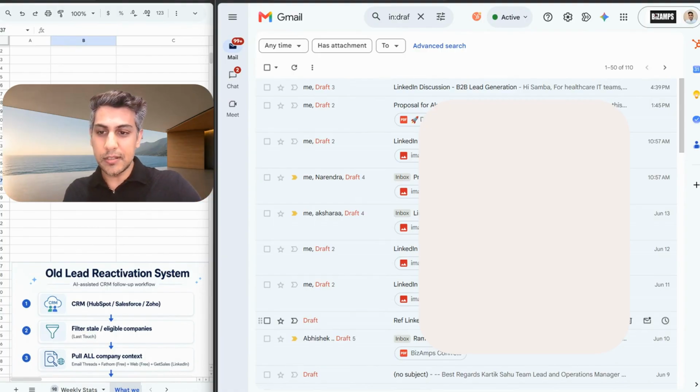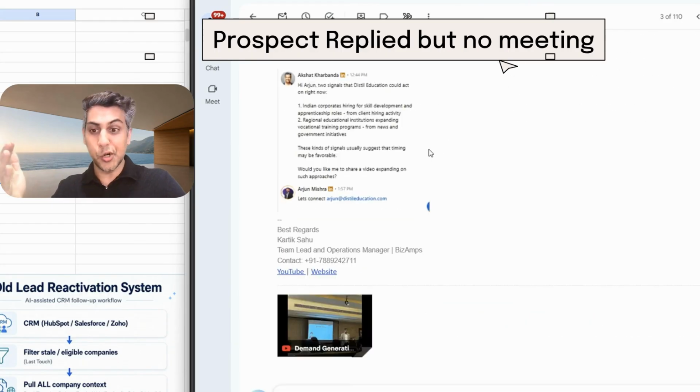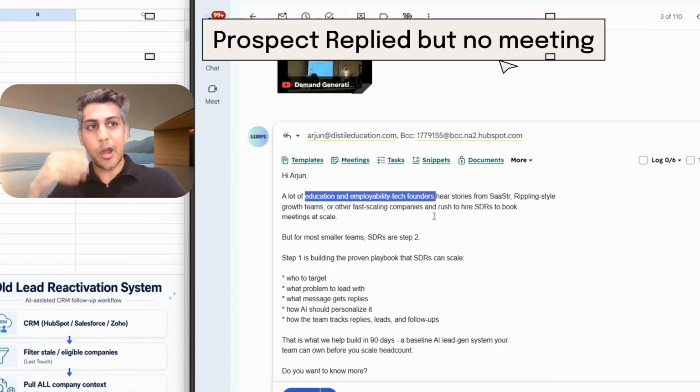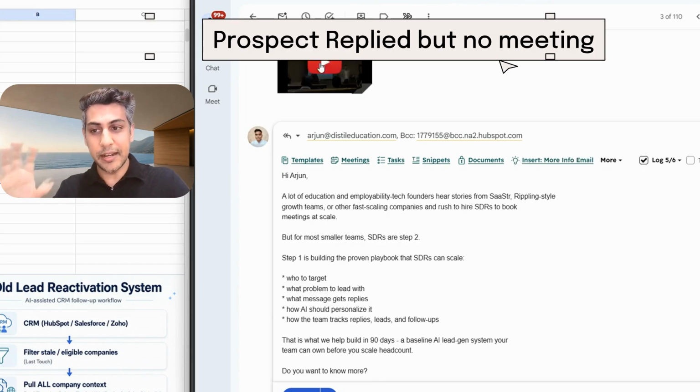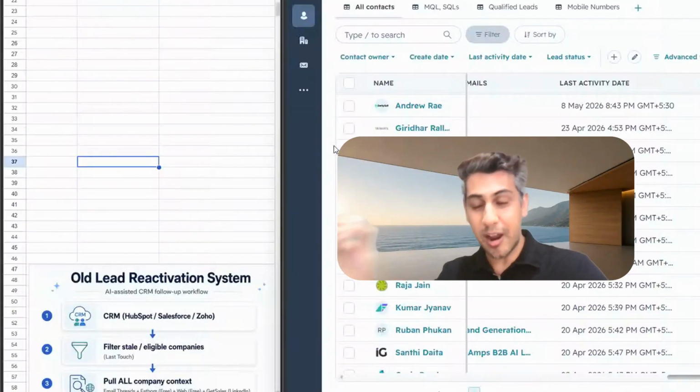We have given it guardrails in which situation what kind of thing you should say. So if it's a normal lead, like lead came in, but a meeting did not set up, it will send a different kind of reply, which will teach this person something, give an insight. So it will say, hi Arjun, a lot of education and employability tech founders. Now it personalizes based on the context and the person, and it writes a message. And now my salesperson can edit it, delete it, log it in the CRM, send it, whatever they want to do. So now in the next 30 seconds, I'm going to show you how this works.